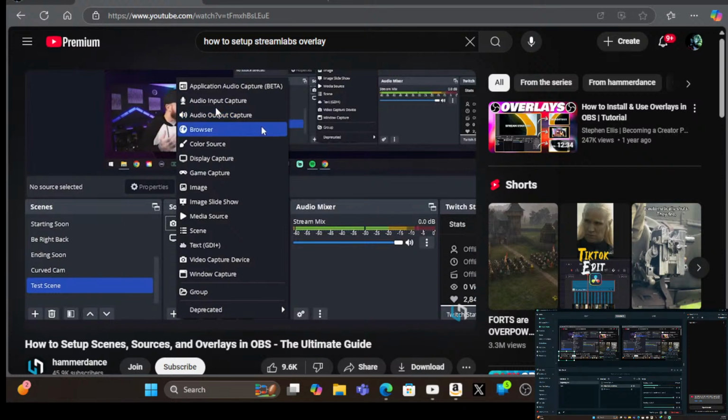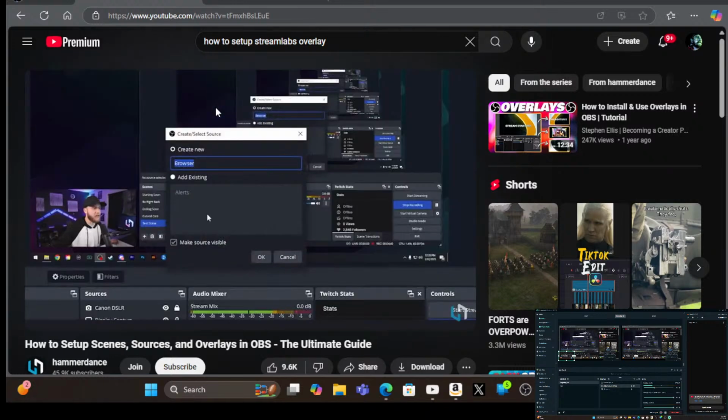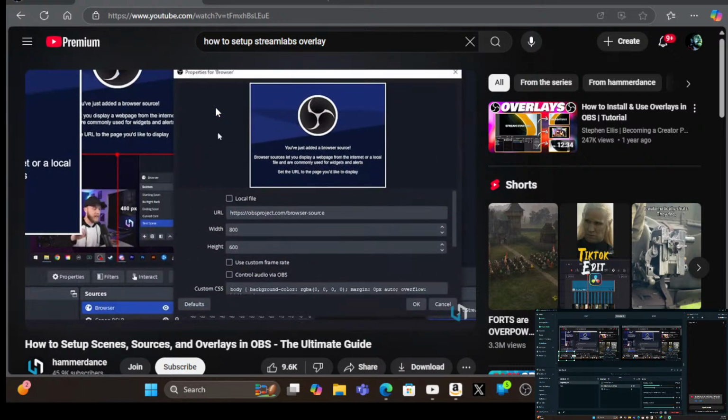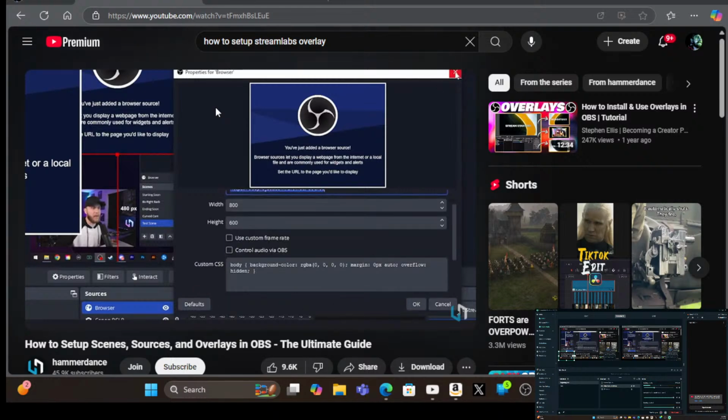Browser. This will display the contents of a website as a source. To use this source, just enter the URL of the website you want to display in the URL field and adjust any other settings as desired. So what we can do here is if we were adding some alerts, or we wanted to just have a website being shown here, or anything that is a URL, you would just enter it in right here and hit OK, and then it would pop up on your stream.